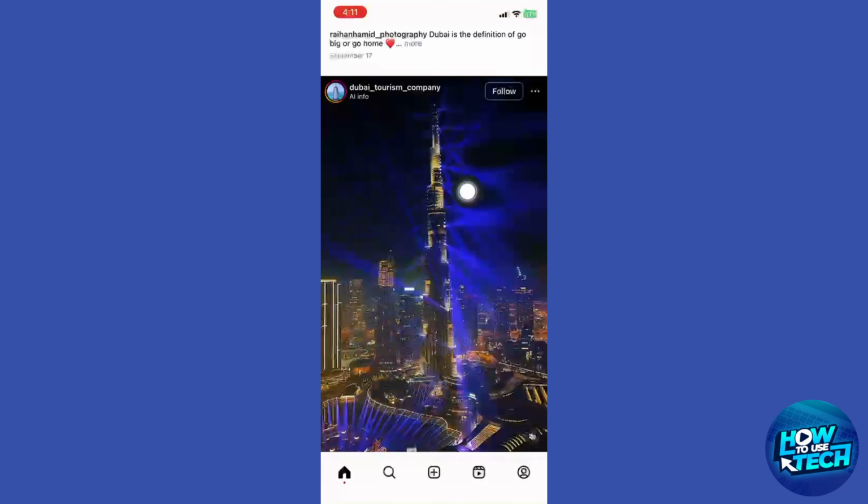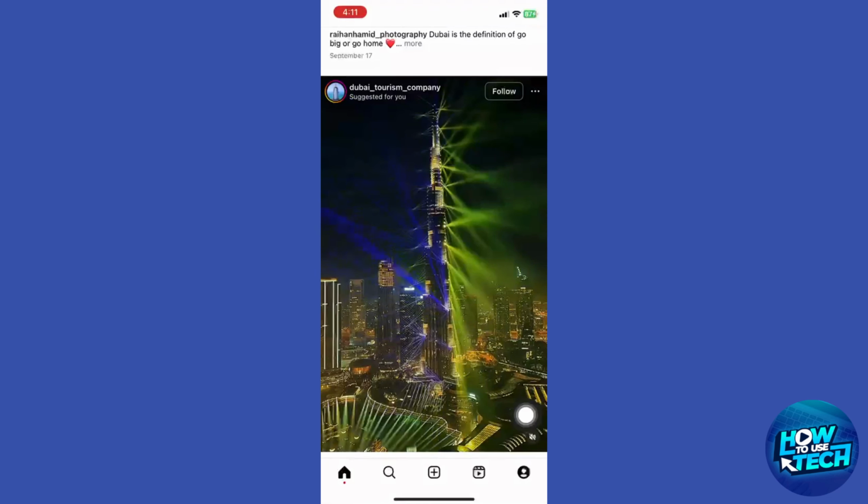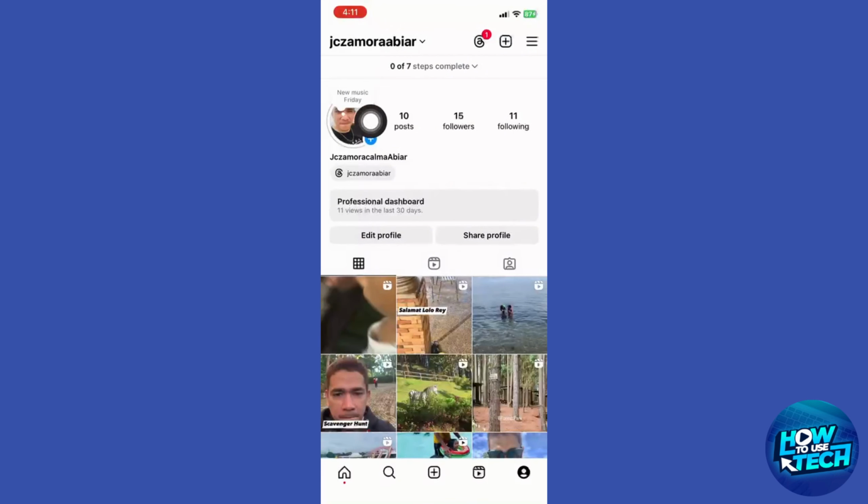First, open Instagram and tap on your profile icon at the bottom right corner. Under your profile picture, you'll see your current name. To edit, tap Edit Profile.